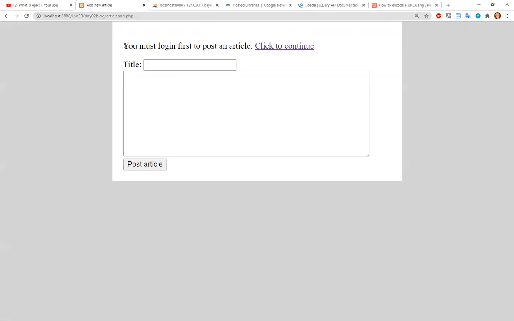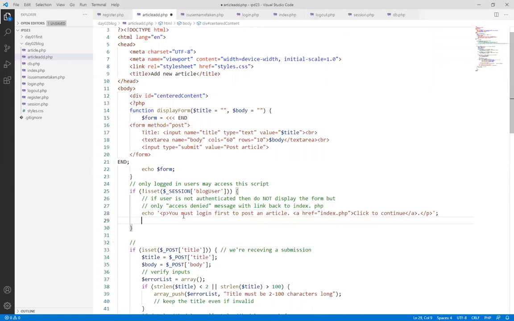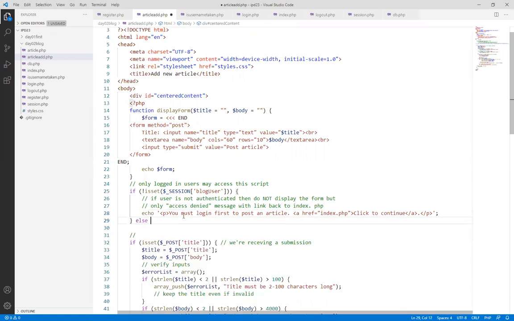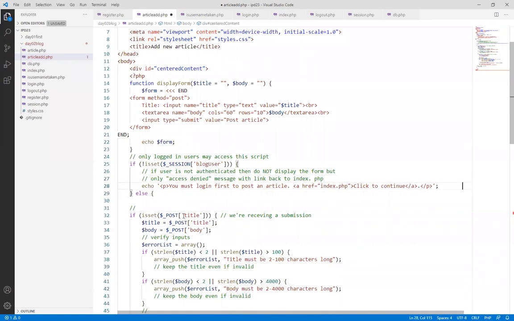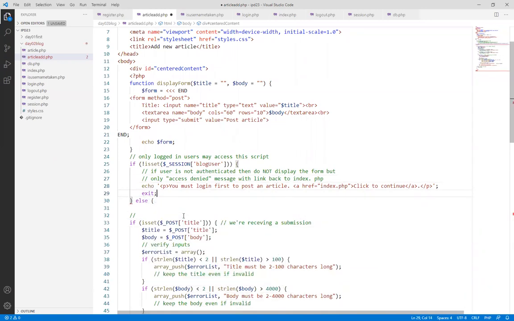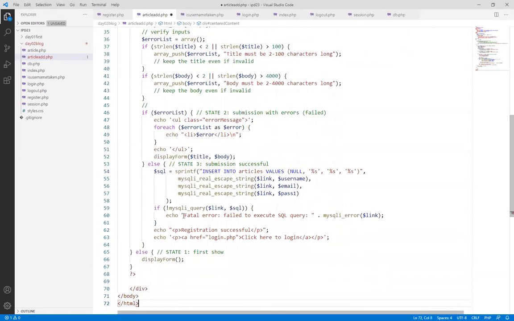Okay, so almost. It says you must log in to post an article and then click to continue, but it still displayed the form. So I have to actually change it. There's a problem here. I should add an else here, for all of the below, or exit. I could do an exit here too. That's one way. Or I could do an else, whichever I prefer in this case. I'll do an else.